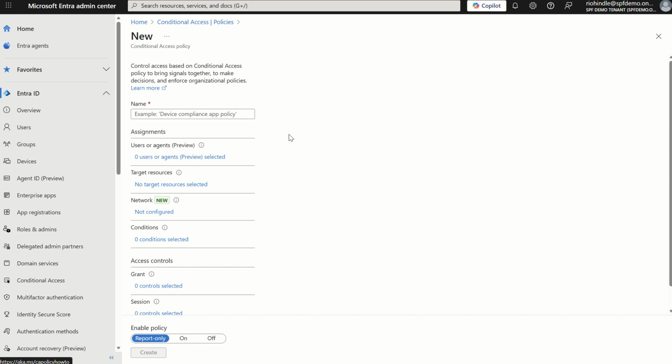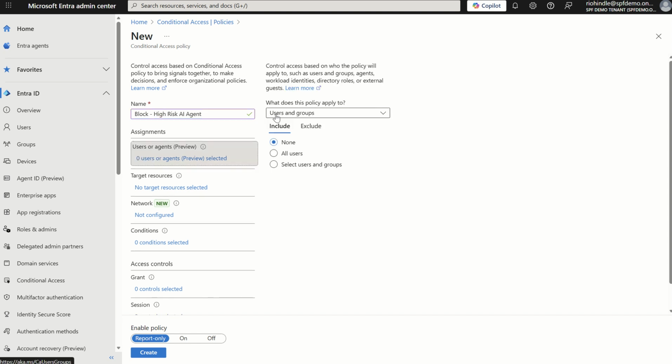Once again, an example would be a supply chain agent that can query inventory, check, create orders, and even modify supplier data. So what I'm going to do is create a conditional access policy. This conditional access policy is going to be called block high risk AI agents. Now in the assignment scope where we've got users or agents, I'm going to select, and there should be a drop down for what does this policy apply to. And if you notice, there's now an option for agents in public preview.